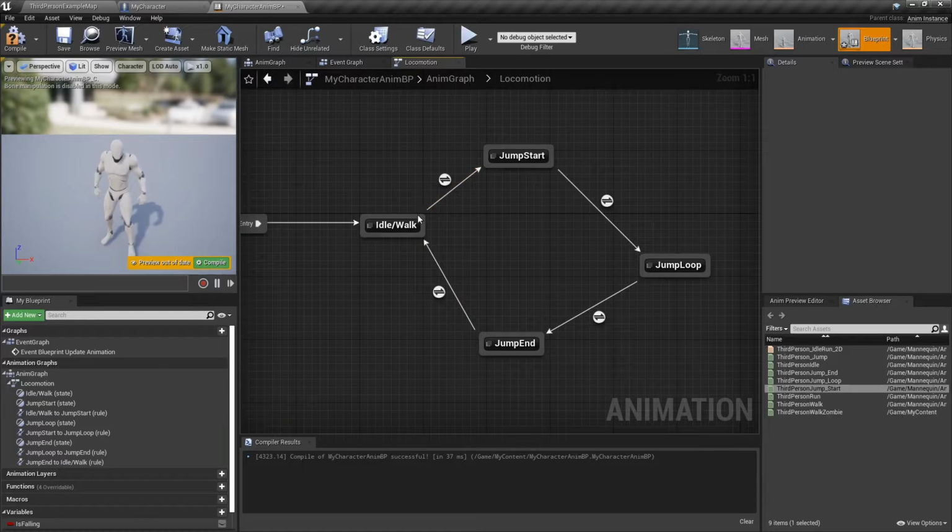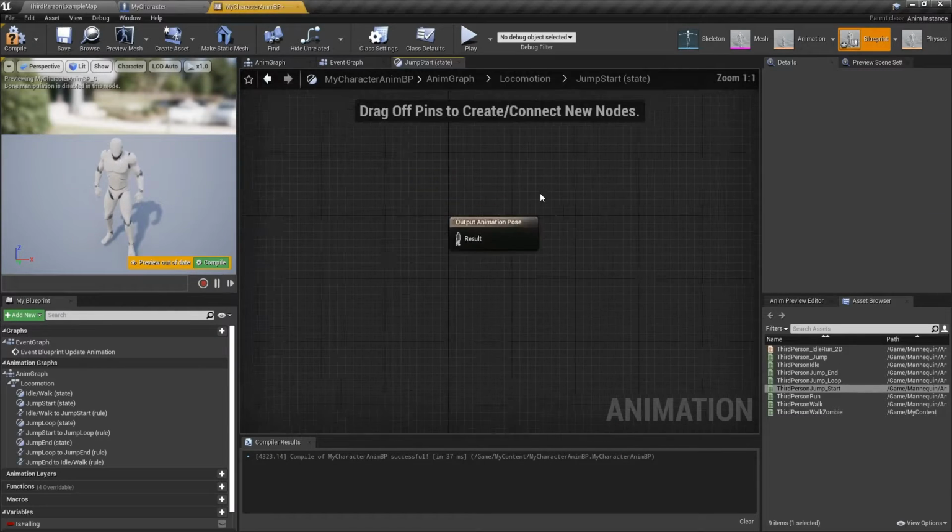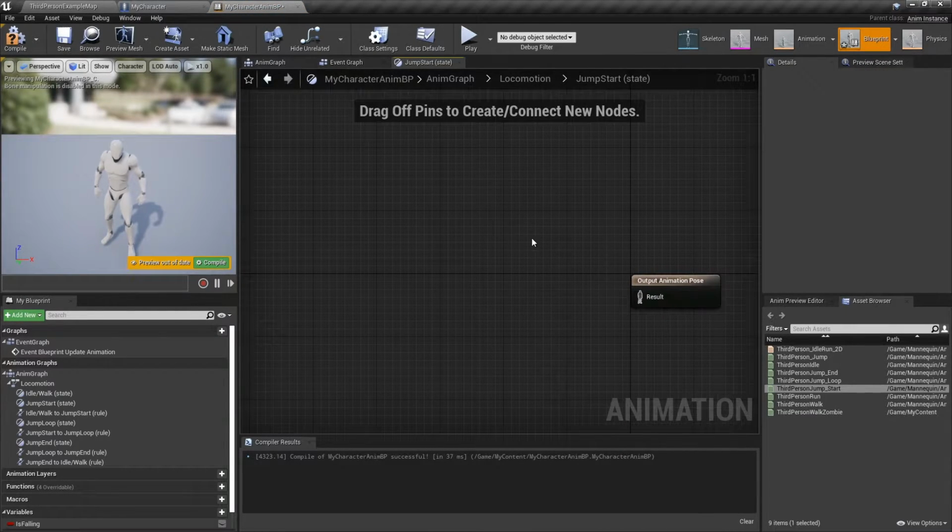But in our instance, we want to make sure when we start jumping, we play the start animation, then we loop, then we end. And our transition rules determine how that all works. Now, one thing that we have a problem with is we're not actually playing any animations. So go inside each of our transitions here, our little states, and tell it what to do.